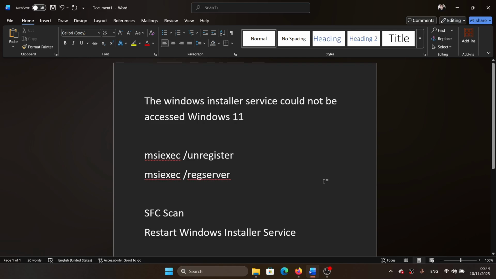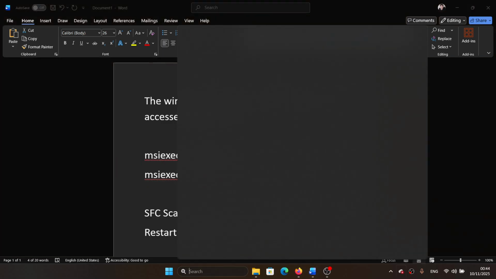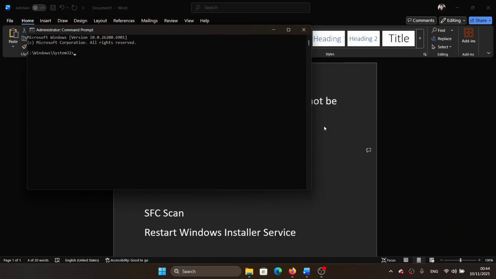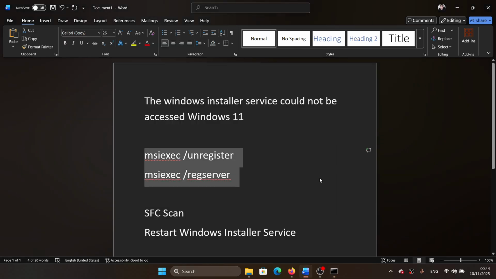Hey friends, if you wish to fix the error, the Windows installer service could not be accessed in Windows 11, then please watch this video. I will guide you to the resolutions. So first of all, you will have to unregister and register a certain file. I have a command for this. Search for command prompt in the Windows search bar and click on Run as Administrator in the right pane. Paste it here and hit enter.